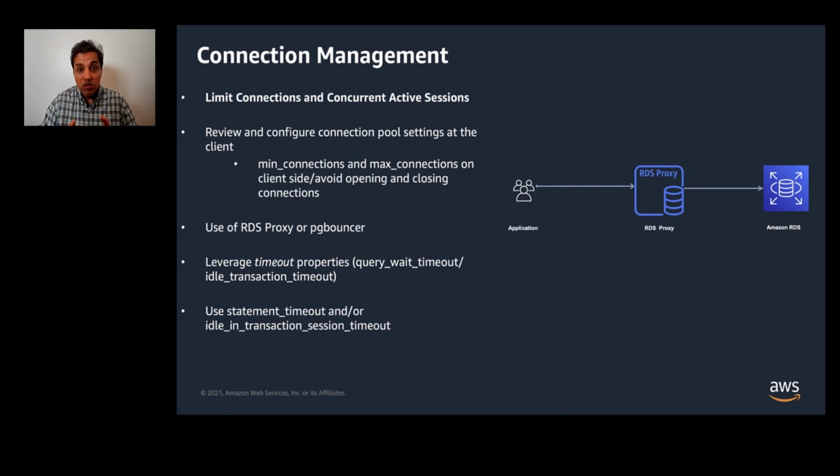Connection management, just like with any other database, is really important, especially when it comes to Postgres. When it comes to connection management, two things are important. You want to limit the number of connections going into your database, and you want to limit the number of active or concurrent sessions running in your database. Now let's try and break it down.